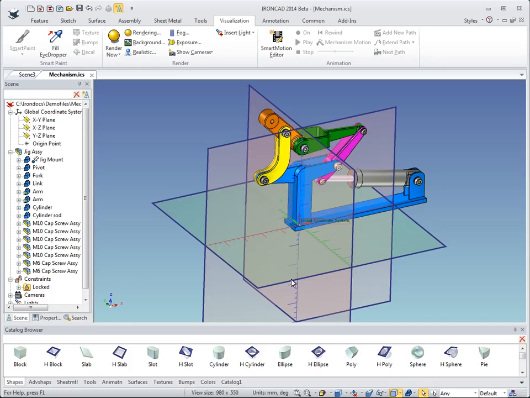And with that, we're at the end of the video that has highlighted some of the unique features of the IronCAD 3D scene to hopefully get you up and running very quickly with this 3D design package.